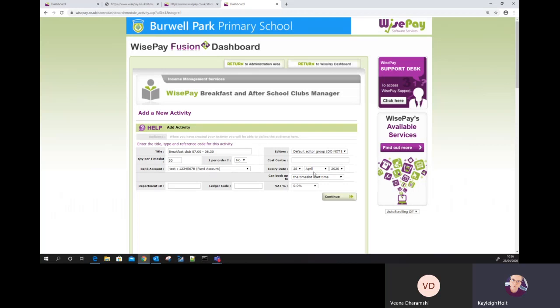Now the expiry date on this will be an ongoing thing. So there would never really be an expiry date for this. What I would suggest is just using 2030, because the breakfast club is never going to expire. And the way we set it up is we do Monday to Friday. We don't obviously add Saturdays and Sundays anyway, so the expiry date can be, say, 10 years down the line.